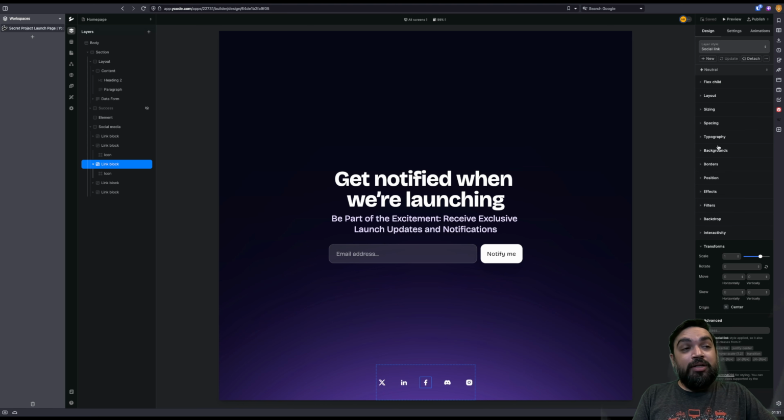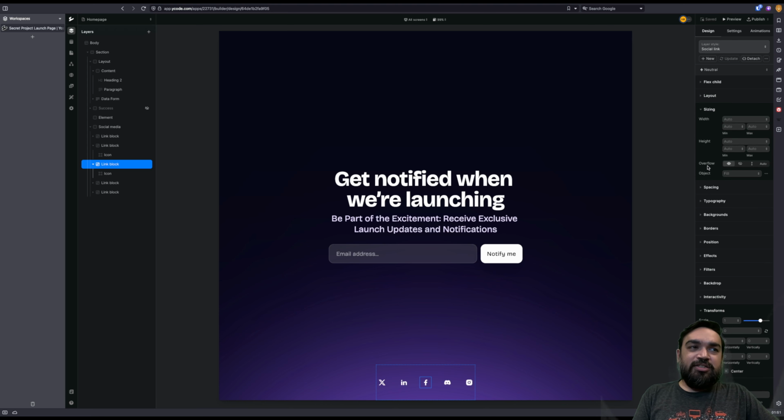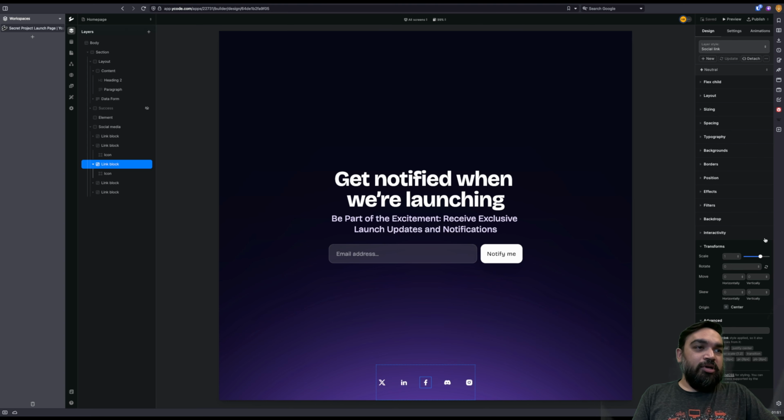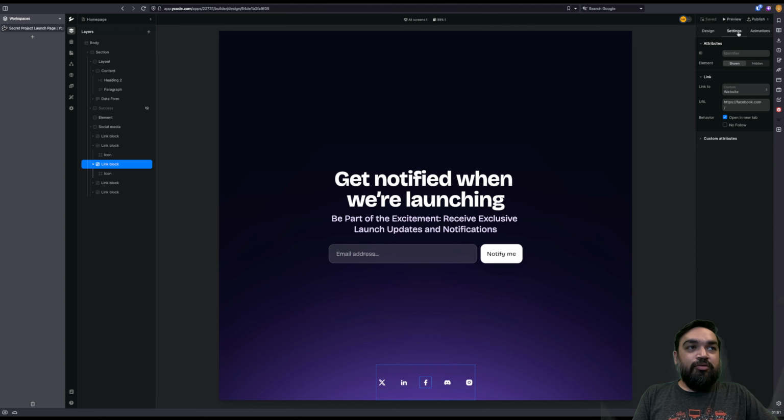So to update the link, you see there is a design section, then there is settings, then there is animations. You can add animations. In the design section, you can do a bunch of things. You change the layout, you can change the sizing. Depending on your requirement, you can feel free to modify all of these. But if you go to settings, that is where you update the link. Like you can see, here is the existing link. You can change it to whatever link you want.